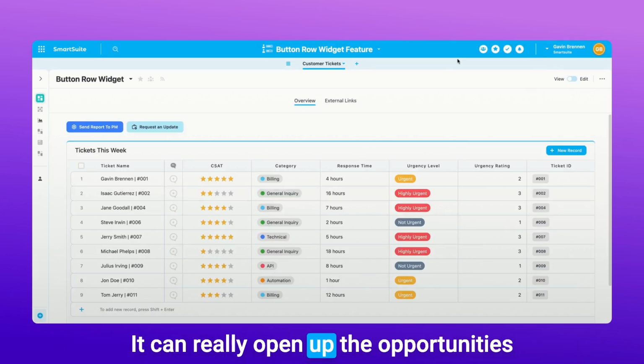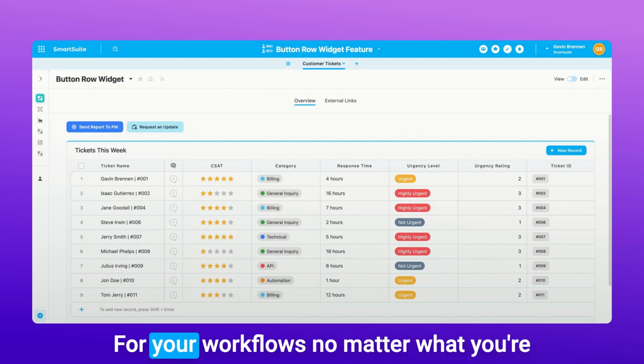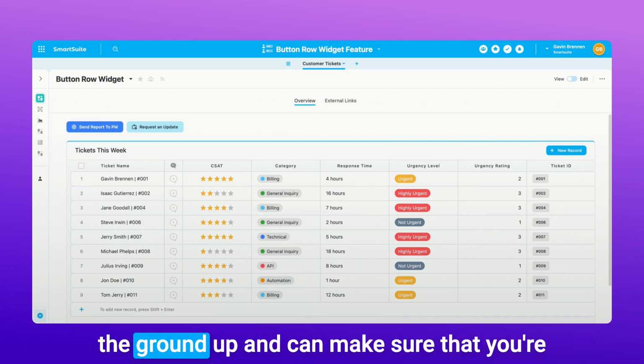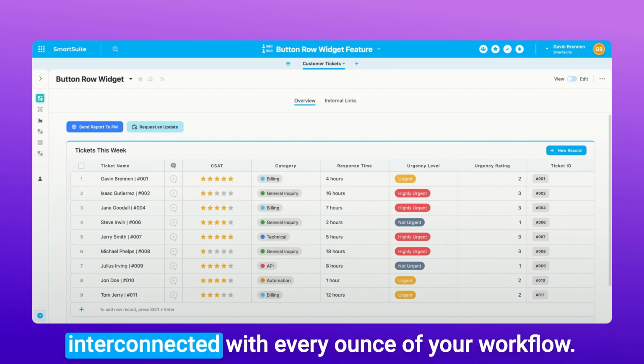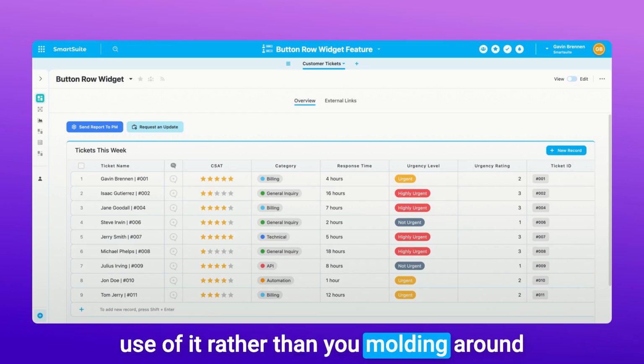It can really open up the opportunities for using your dashboard as the hub for your workflows, no matter what you're doing, because it's fully customizable from the ground up and can make sure that you're interconnected with every ounce of your workflow, and your dashboard can mold around your use of it rather than you molding around the dashboard's way of doing things.